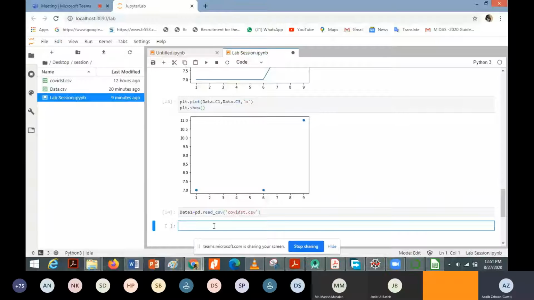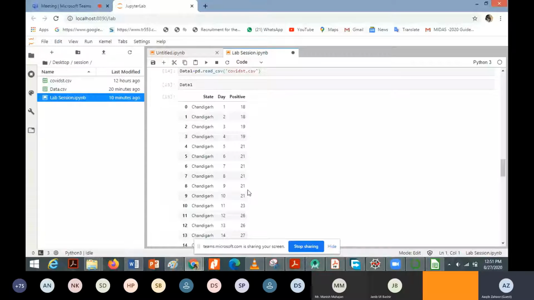Yes, data1. So I will run it, and this is our data. So what is this data about? See, the test is being done in 3 states that I have taken, because I have cleaned up that data. It was of all the states of India.